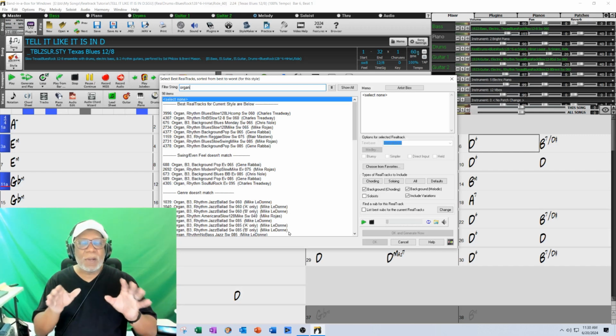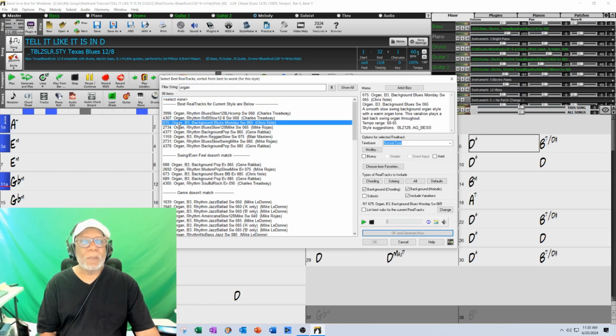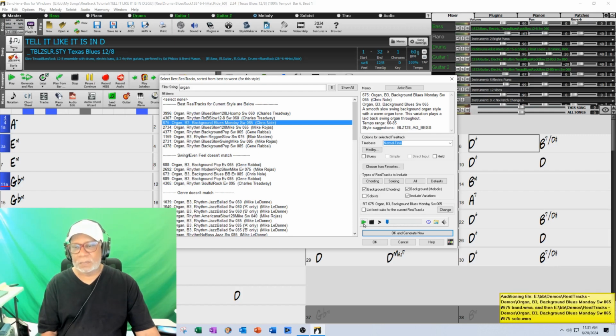So again, I have already cut down how many RealTracks I am actually going to go through, right? I wanted an organ. Instead of me going through 1,000 organs, the song is in 12/8. I'm looking for tracks in the current style, and I will try this organ right here because I like that B3 sound. And I will demo it just to listen to it by going to the green button here and just listening to it.